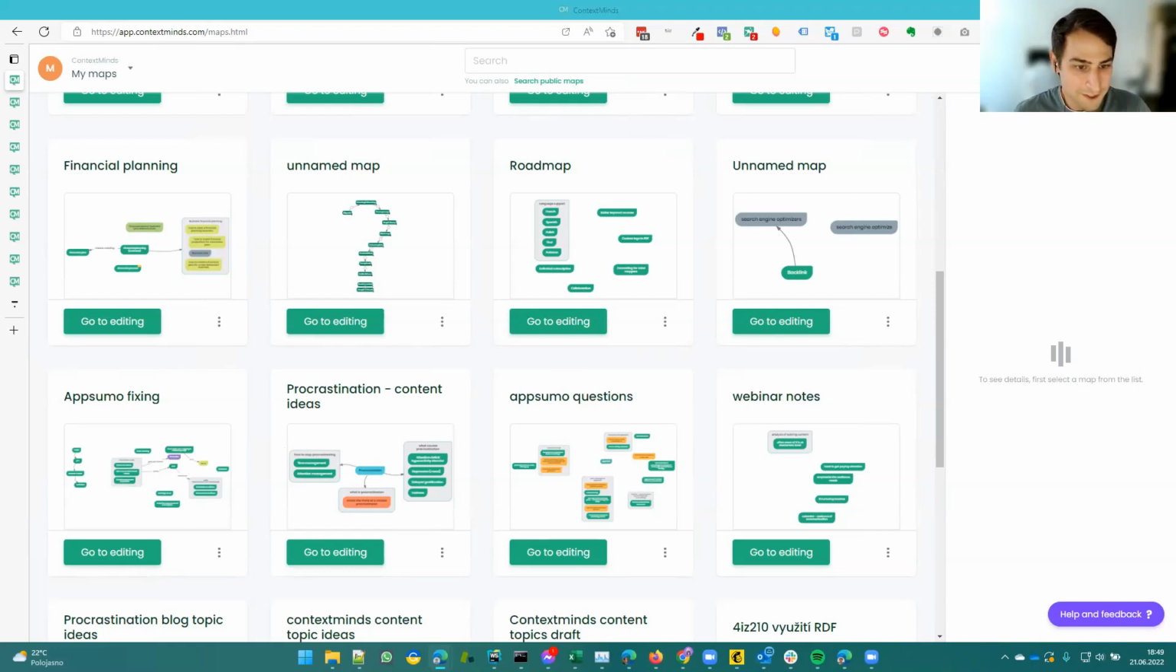Yeah, you can basically create a Kanban board in ContextMinds and then track things there. But maybe I would use an app that's designed specifically for a Kanban or other method.